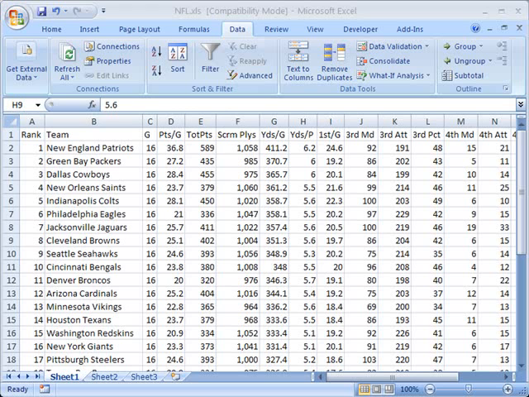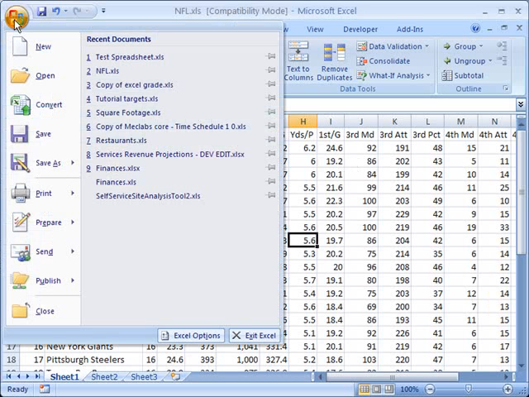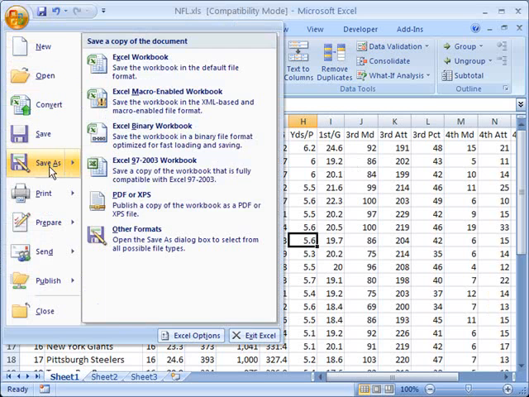showmeacademy.com. In this tutorial, we're going to show you how to save spreadsheets in PDF format in Microsoft Excel 2007. Now, by default, Microsoft Excel does not come with any functionality for you to save documents or spreadsheets into a PDF format. However, there is a download that you can get from Microsoft.